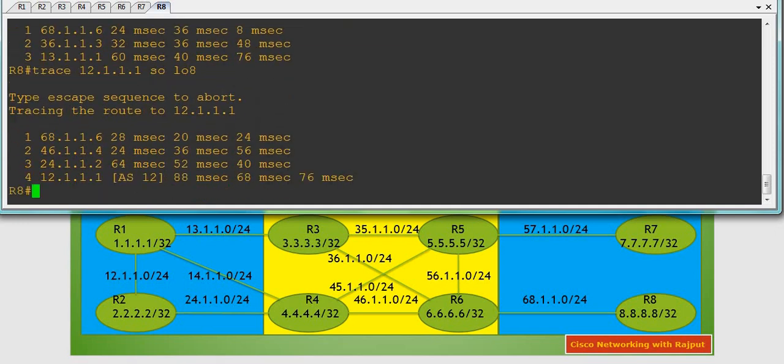Now we see the change. Earlier it was going to router 6, then to router 3, and then to router 1. Now it goes to router 6, then router 4, then router 2, and then to router 1. So this is how ISPs can define which connection will be the primary and which connection will work as the backup. This is all about BGP best path selection manipulation for outgoing traffic.